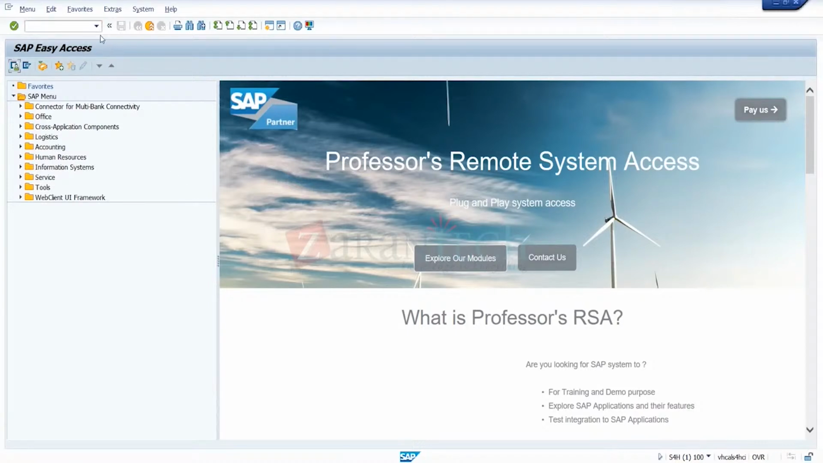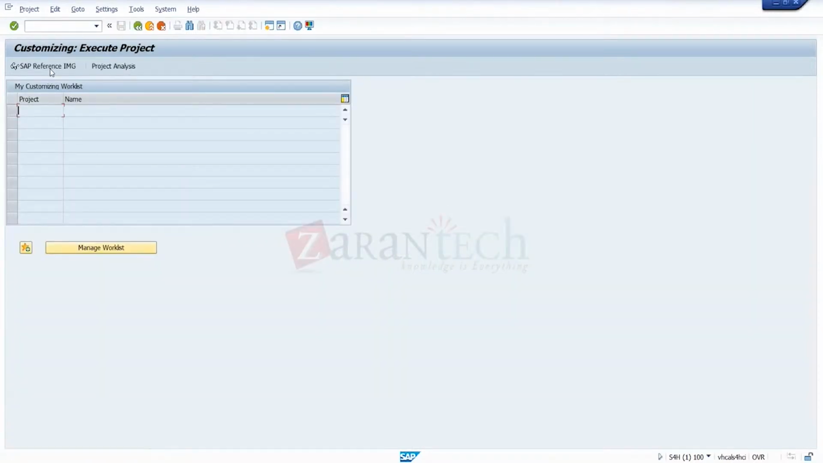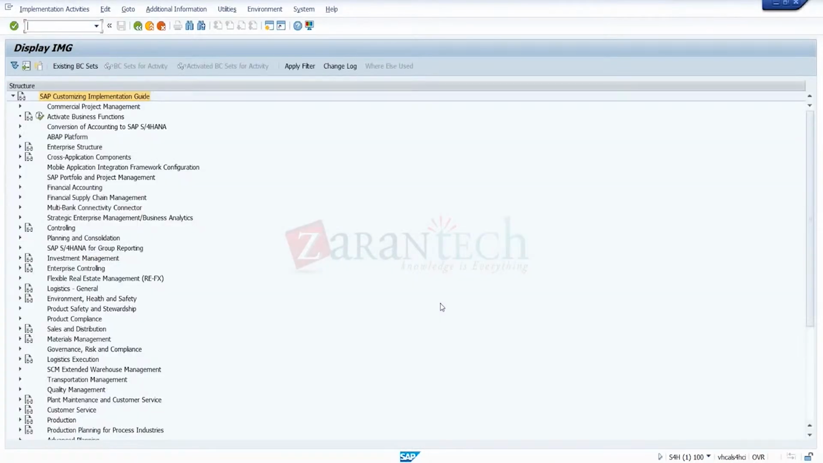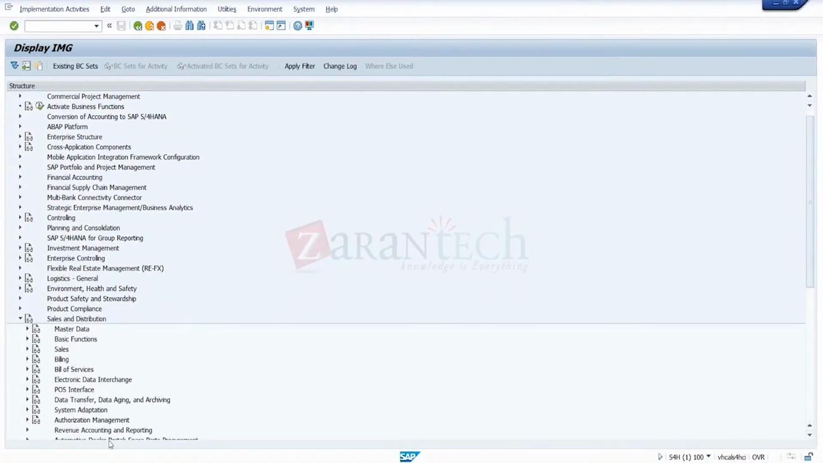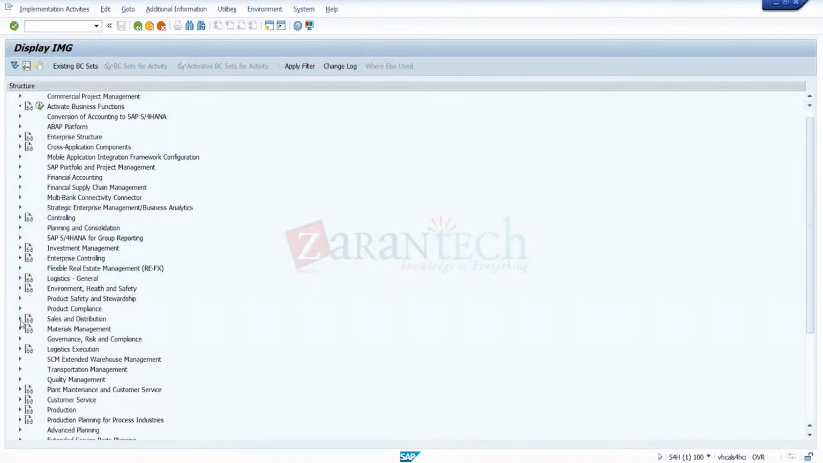We can go for the SPRO. So this is the IMG screen, the implementation guide screen. These are different modules, and if you go for Sales and Distribution, all the settings are there. And what are the additional things in the IMG screen for the S/4HANA SD?